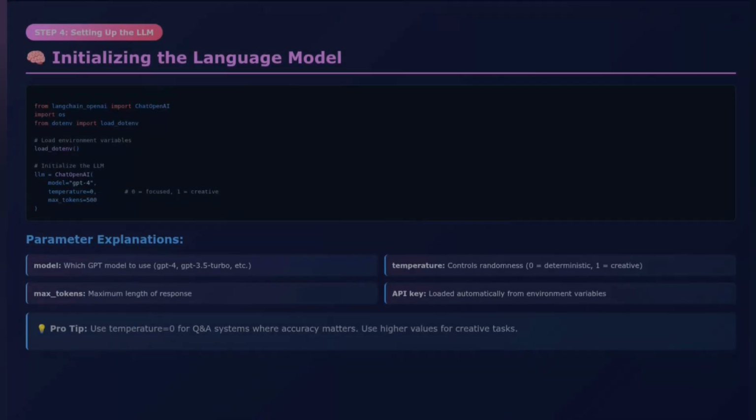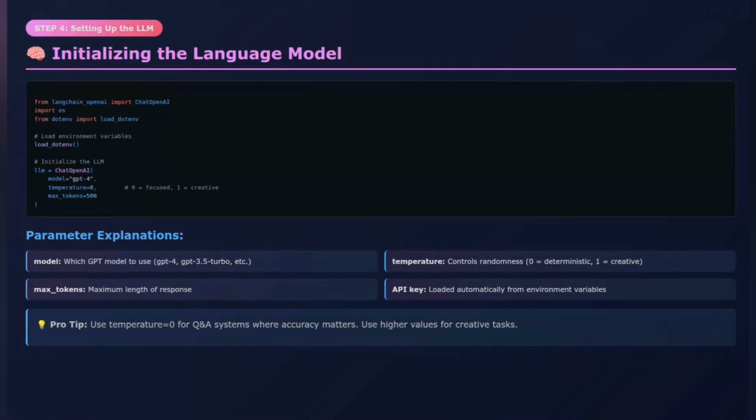Step 4 is setting up our language model. This is straightforward but important. We're using Chat OpenAI with GPT-4. The temperature parameter controls randomness. 0 means very focused and deterministic. 1 means more creative. For a Q&A system, we want accuracy, so we set it to 0.